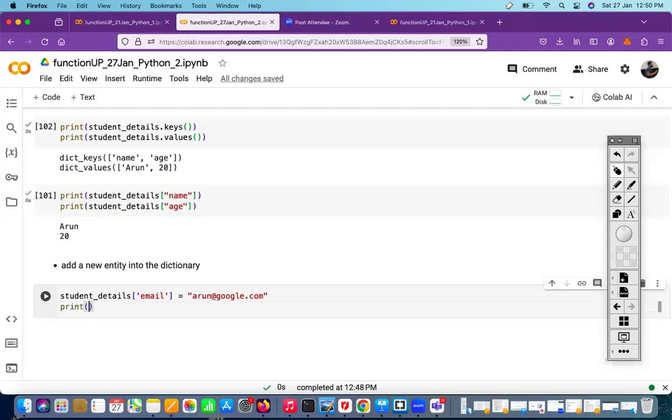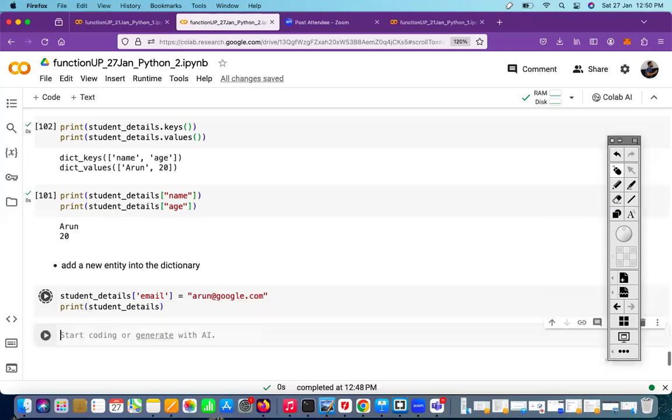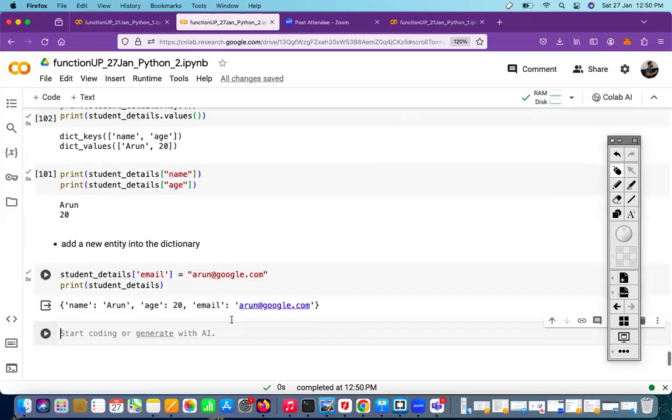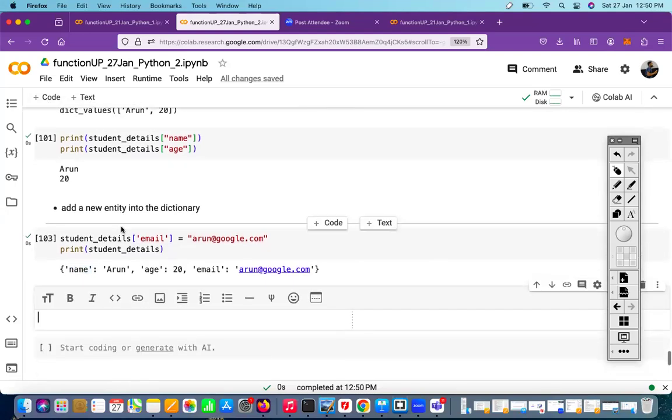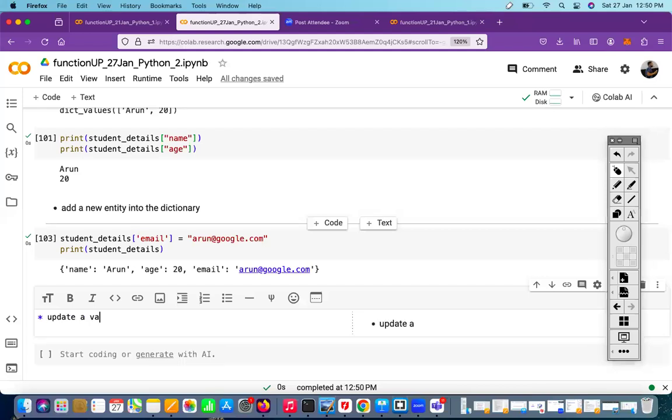Now let's say print student details. Nice. So we have a name, age, and email. Now can anyone help me to delete? Before deleting, update of value in the dictionary.